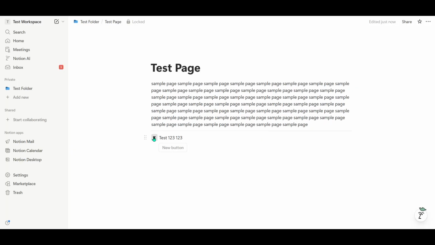To recap the whole process, open your page, click the three dots at the top right, and select Lock. Your page is now protected from edits, still easy to explore, and ready to share with confidence.